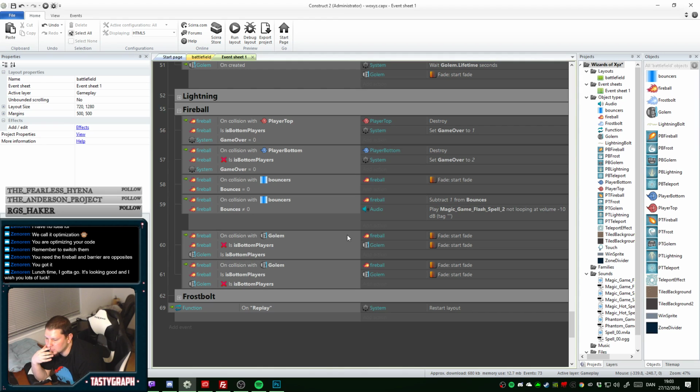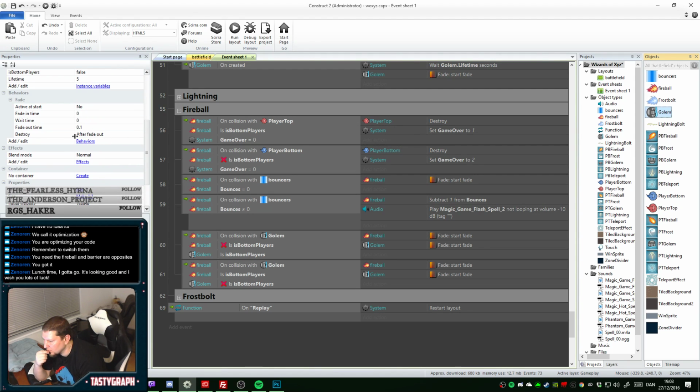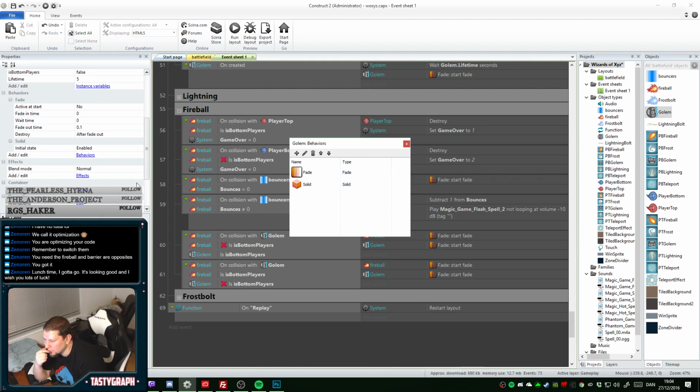So let's see. On collision with golem, blah blah blah. Actually, there's an easy way to do that. I'll just make him solid. Solid! So, let's see. Behavior. Add. And let's give him solid. Solid will make it so that stuff bounces off of him, because I've made it so that a lot of the spells will bounce.